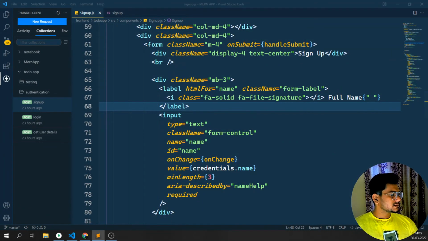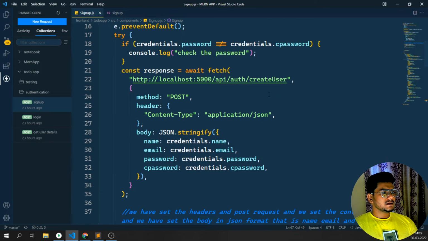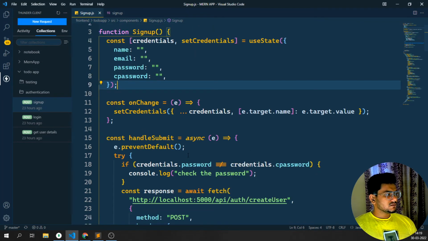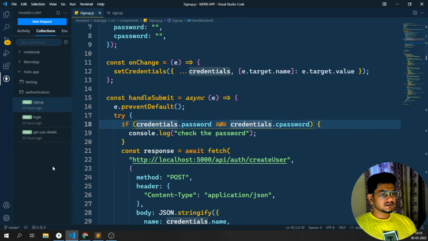I'll look at my reference over here. What have I set? First, we set up the particular credentials and set credentials using useState, and that has been done. Then we set the handle change, and we set the HandleSubmit function. It will check it. This is the check, and this is well see. So here you have set the HTTP.